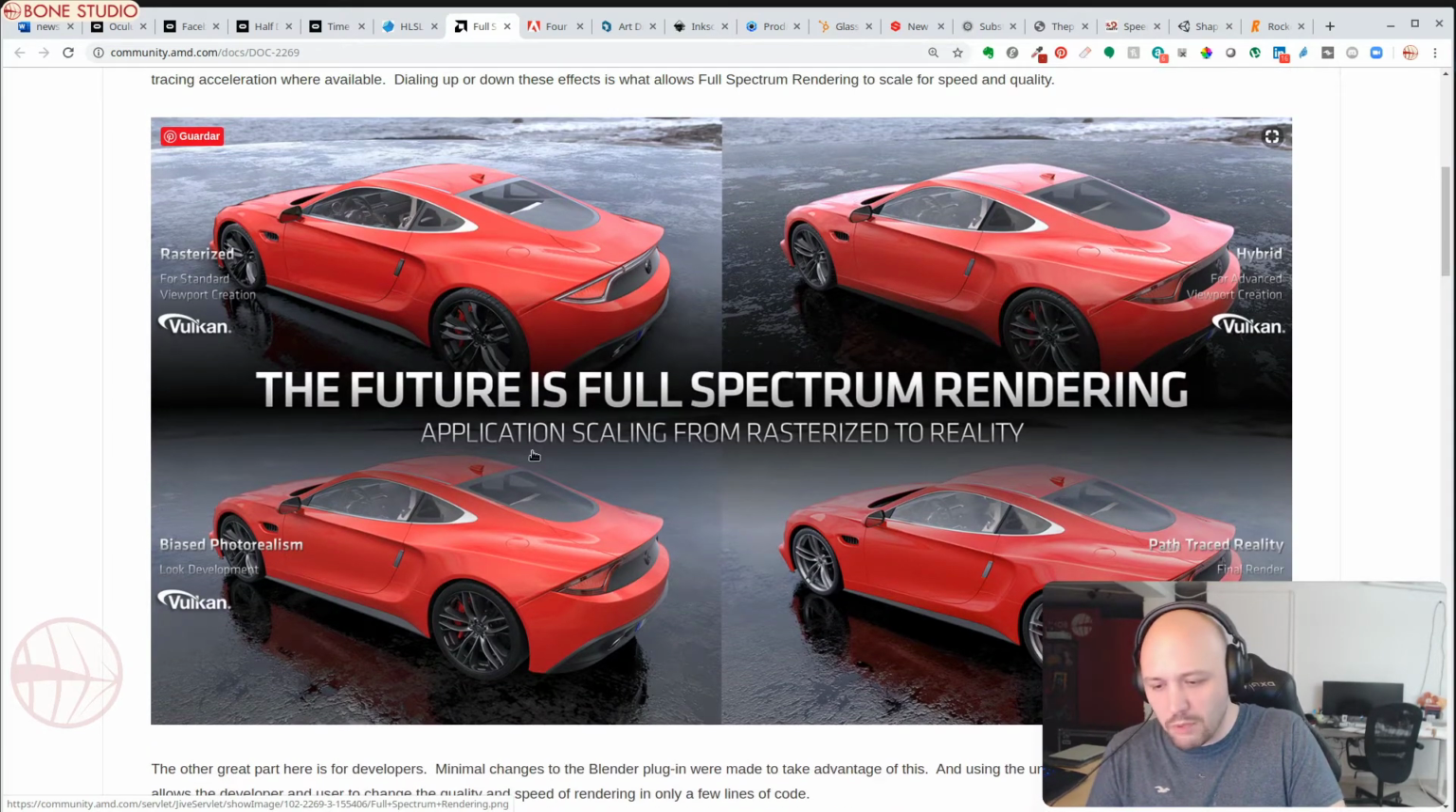So pretty neat. RPR is based on OpenCL and now also on Vulkan. And basically the full spectrum rendering, I'm reading now the text because I have to read it, adds an option to have a rasterizer with ray tracing effects over it with different levels of detail and accuracy.